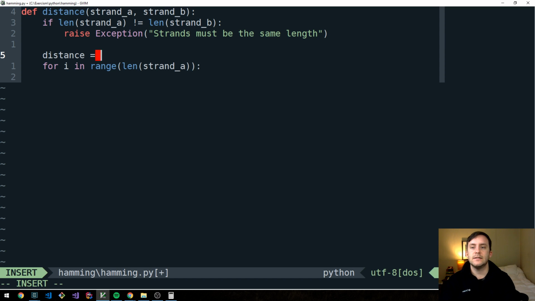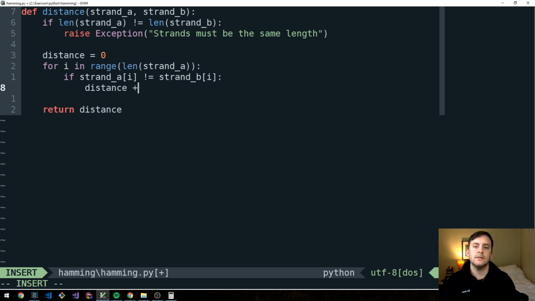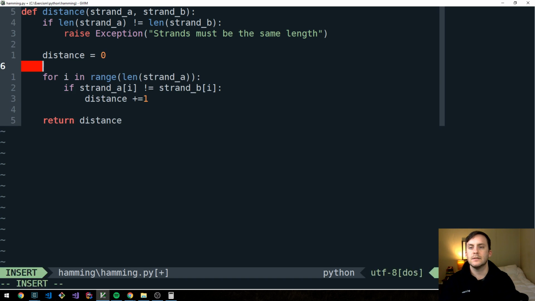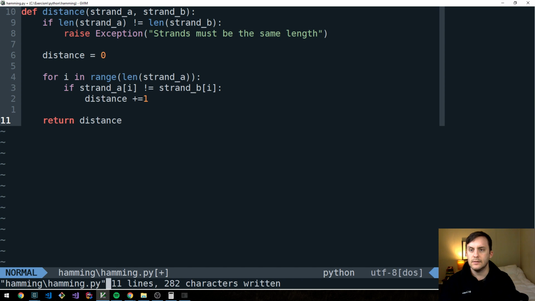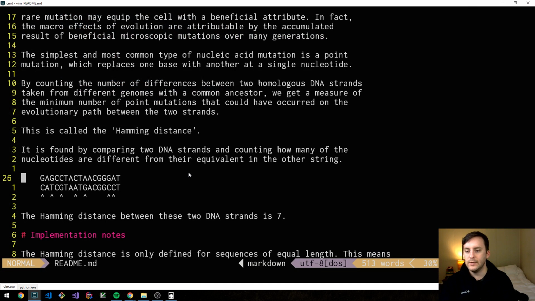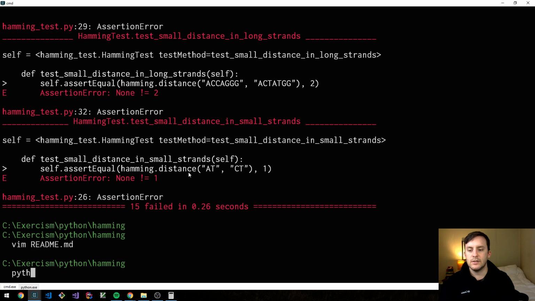Anyway, alright, so we'll have distance equal to 0, and that will be returned. Then we'll say for i in range length of strand A, if strand A at the index is not equal to strand B at the index, distance plus equals 1. Right, and then ultimately return the distance. And first we just check to make sure that the strands are the same length. I think that we want to do that. Yeah, and I wrote quit again in Vim, but that's okay. So let's try a test.